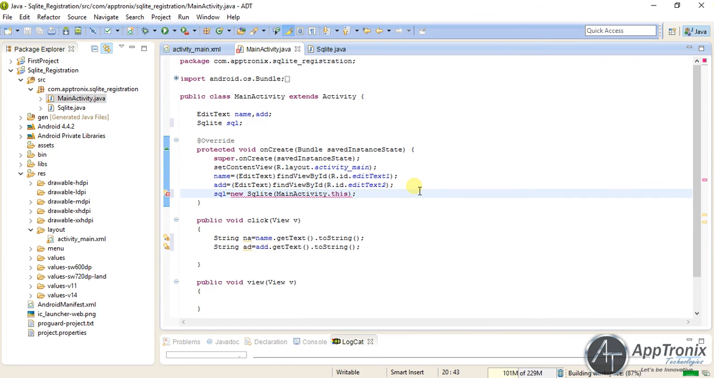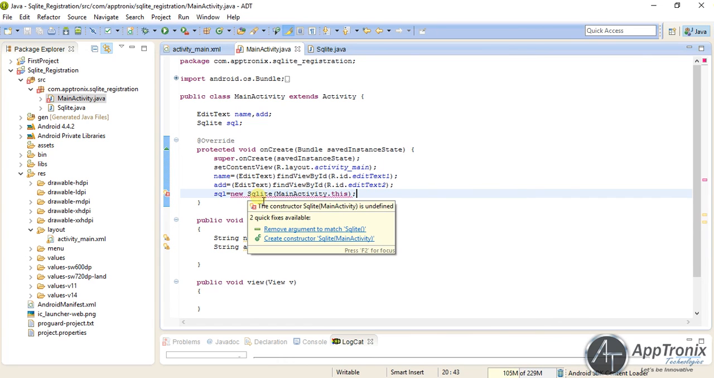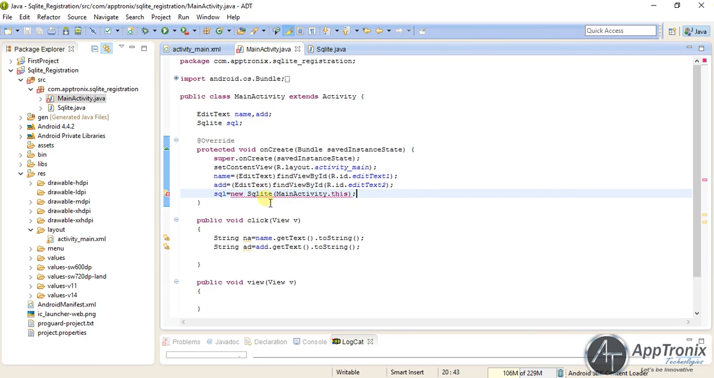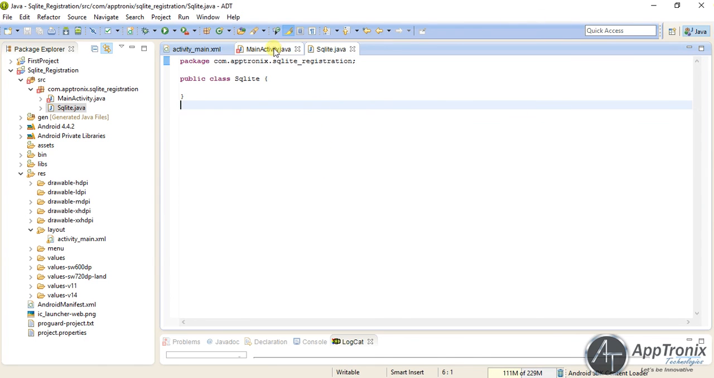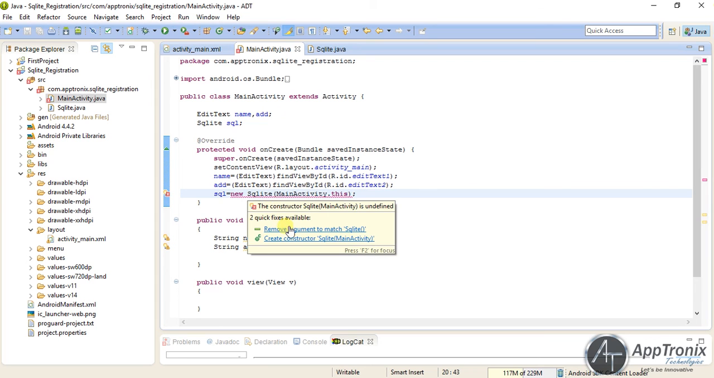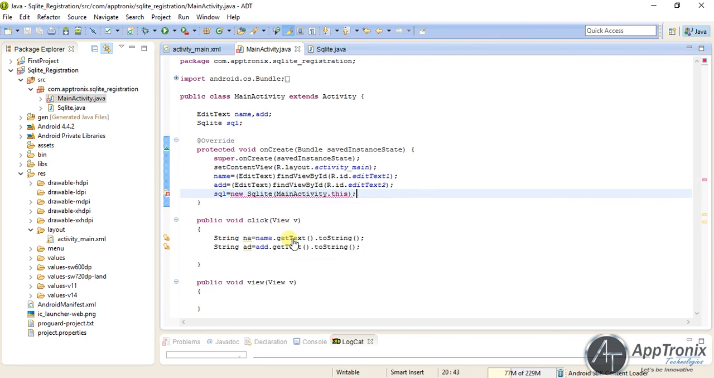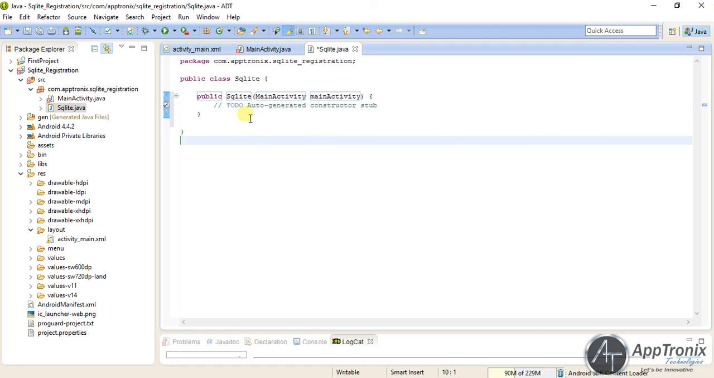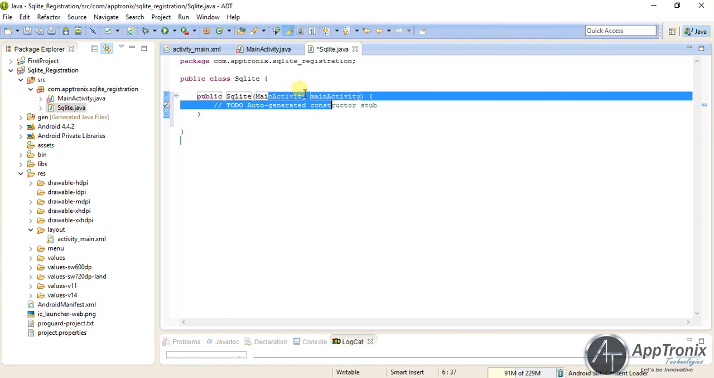Now it is giving me the error. See, the constructor Sqlite main activity is undefined. That means we have to declare a constructor, or we have to create a constructor in this file for this main activity dot Java file. So let's create, simply click on the mouse and create constructor. So now here we have created a constructor for this activity file in our Sqlite.